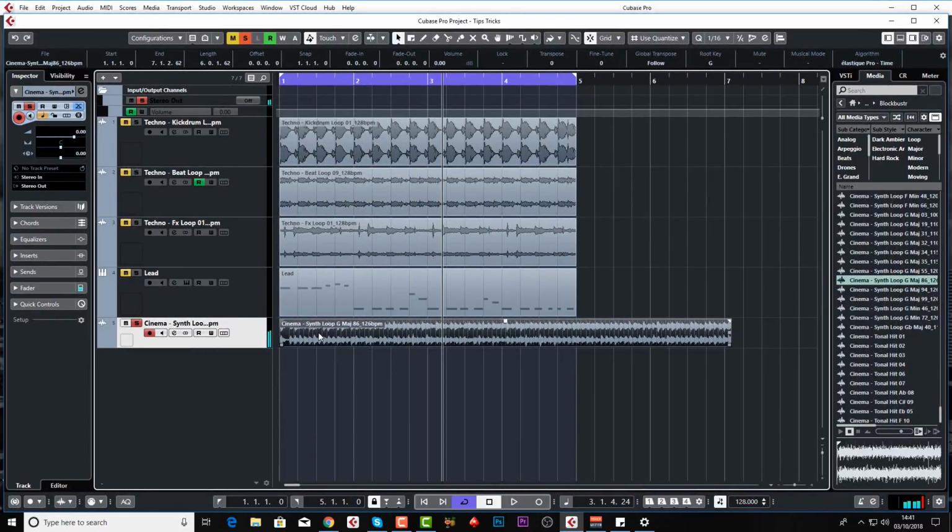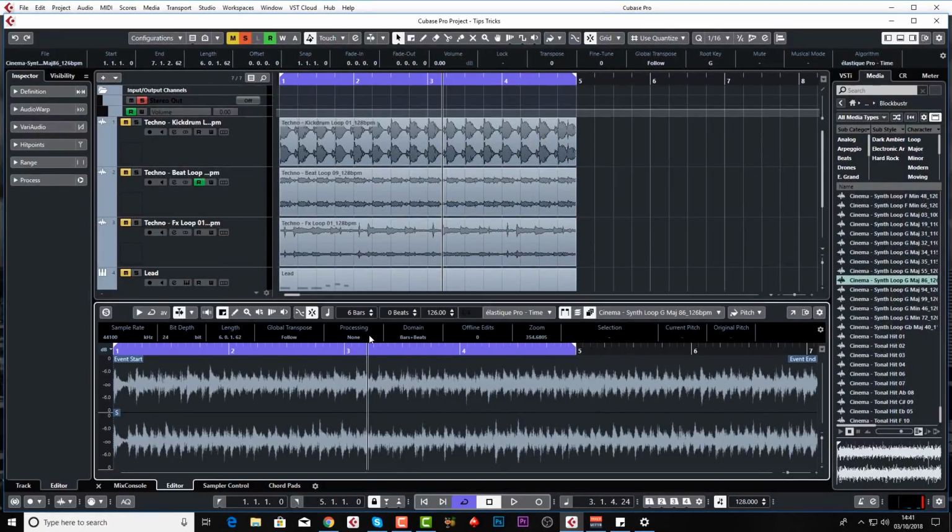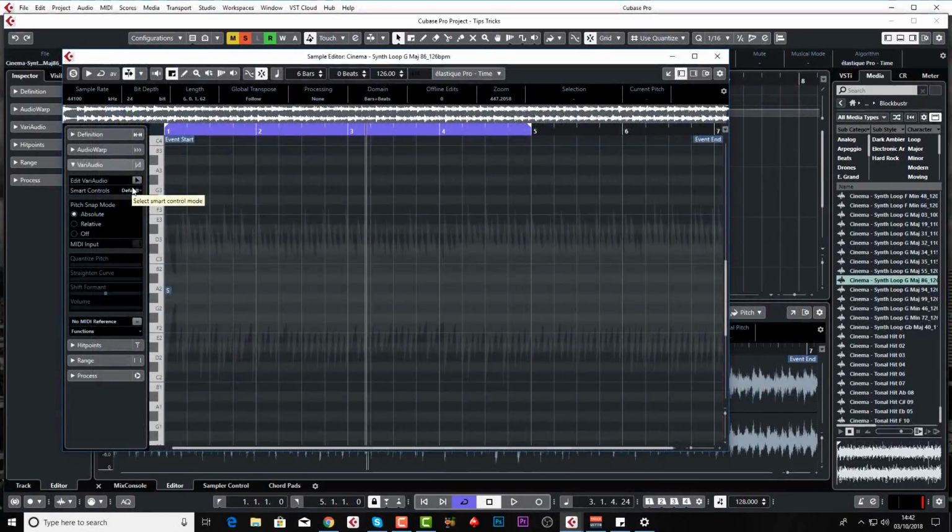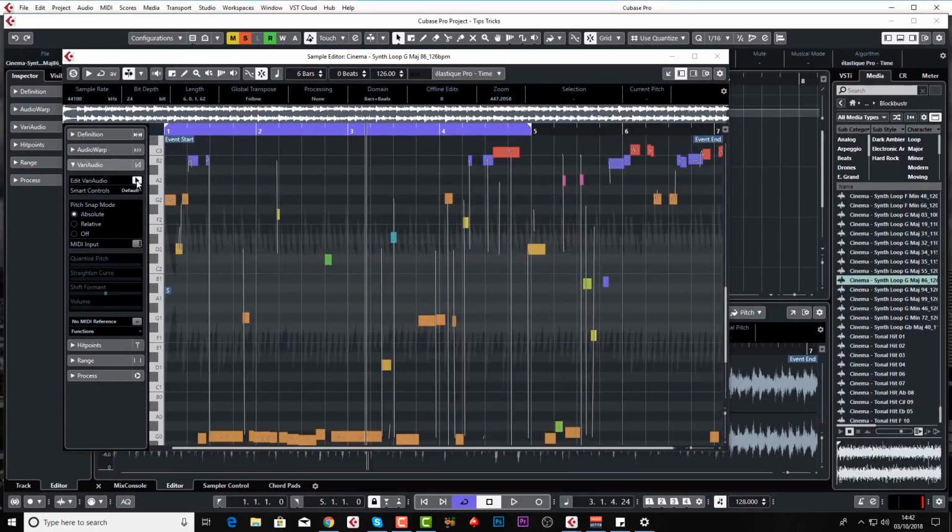So let's just say you wanted that in MIDI form, so then you can apply your own instrument to it and change the sound of it completely. Double click. This is for pro users, by the way, because we're going to use Vary Audio. Edit Vary Audio, and now it's converted that audio into MIDI parts.